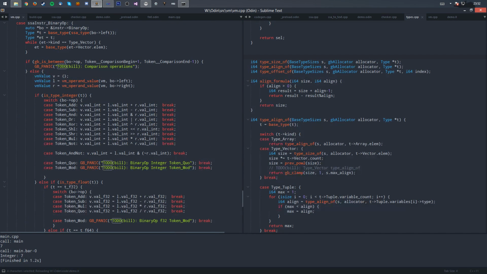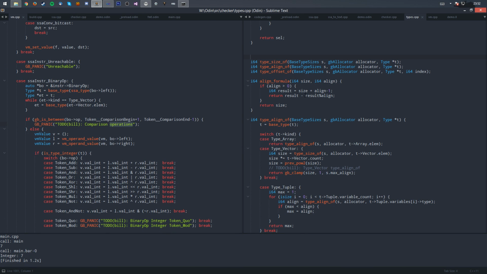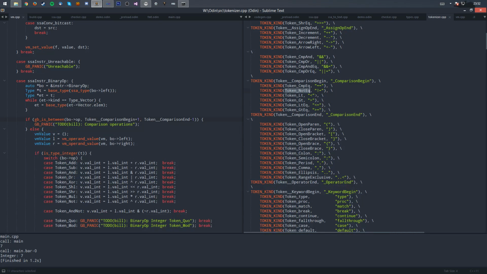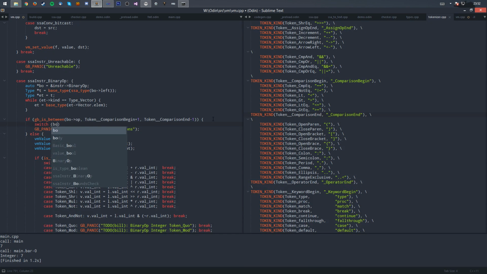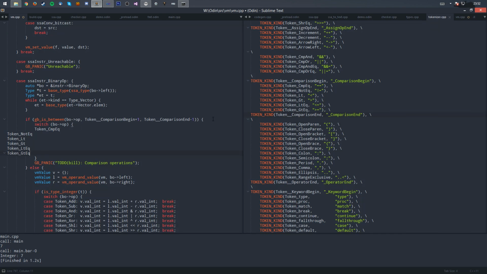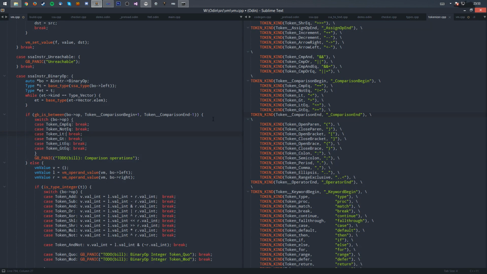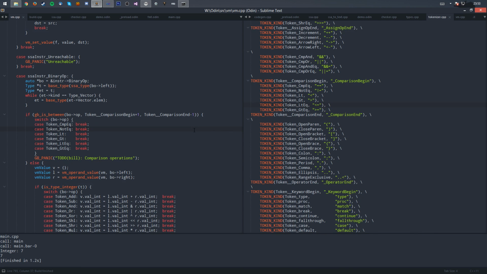Vectors I'll have to do later. Comparisons I haven't done yet, but I could do comparisons right now. Let's see what comparisons I actually have. There's not many comparisons actually, come to think about it, so let's just do them. I'm still going to leave it there, but they're the only comparison ones I actually have to worry about. It's okay.